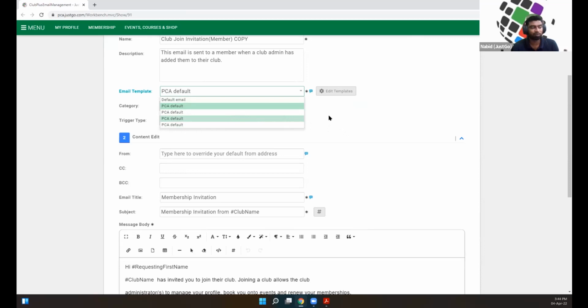So if you want different branding, different colors to go out for this email, make sure you set it up as a template and name it as required. The worst thing you can do is name them all the same, which gets confusing. So you can choose the appropriate email template and then save it.